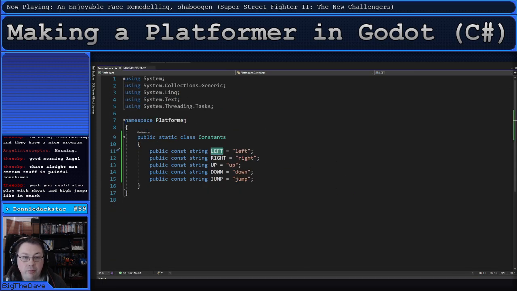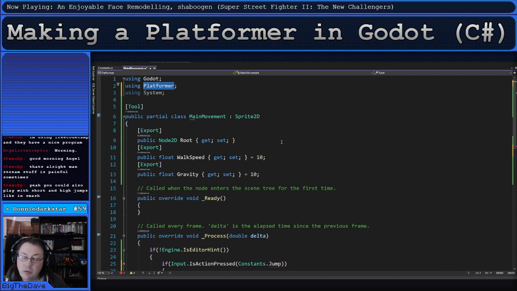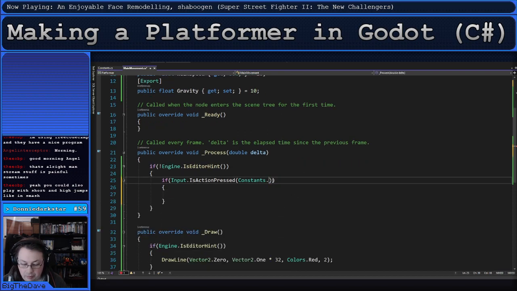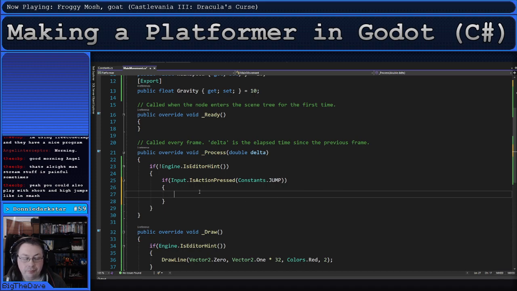So we have to use Platformer because we've added it to the namespace Platformer. We could remove that namespace. So now we're just doing Constants.Jump. Just making sure, because Godot does sometimes put stuff in places that we don't expect. I didn't know if it did this already. I'm learning as well.